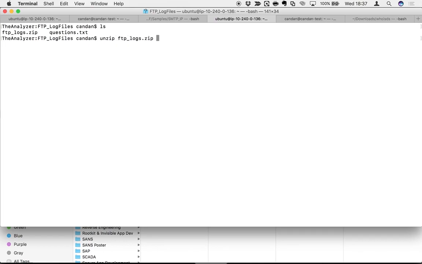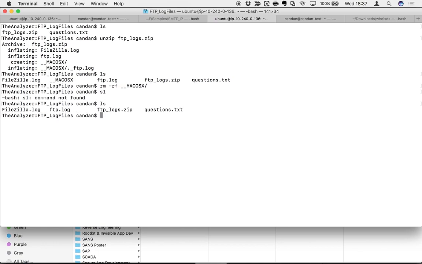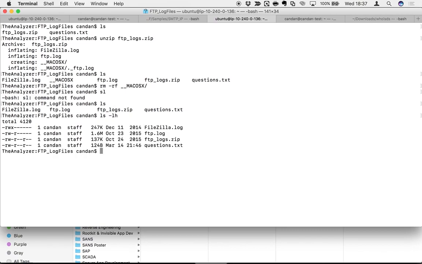Unzip FTP. Okay, change directory from the... You can remove that file. It's actually coming from my... So, this is the log file. It's not that big, but there are two files, right? One is ftp.log, the other one is filezilla.log, right? One of them is 1.6 megabytes, the other one is a quarter megabyte. So, let's count the number of lines for each log file.